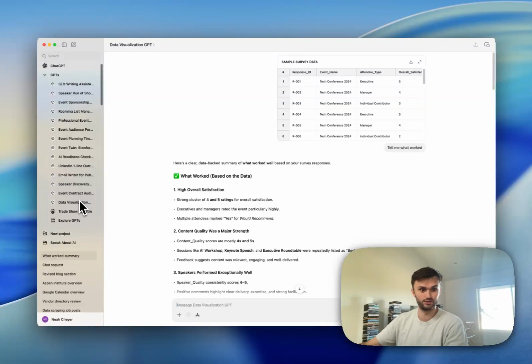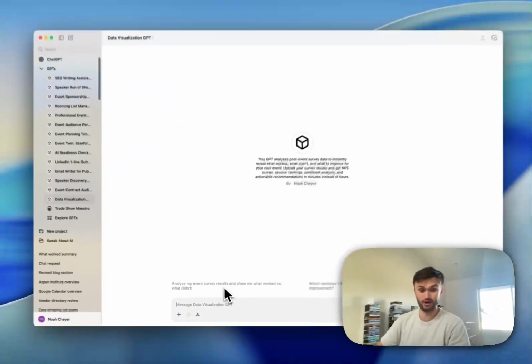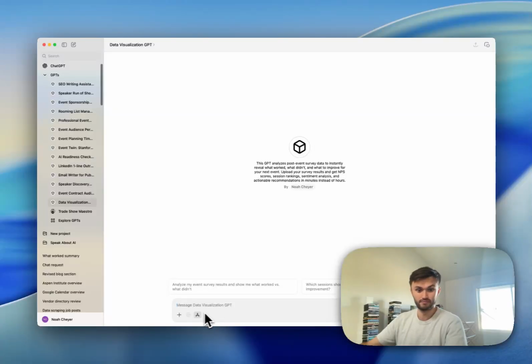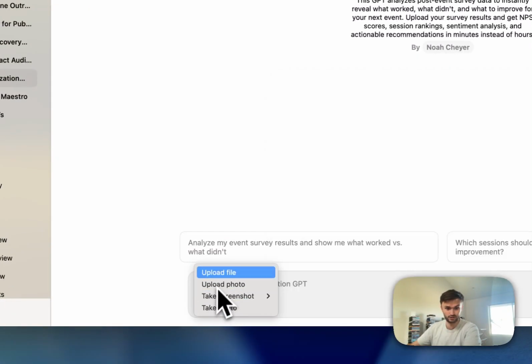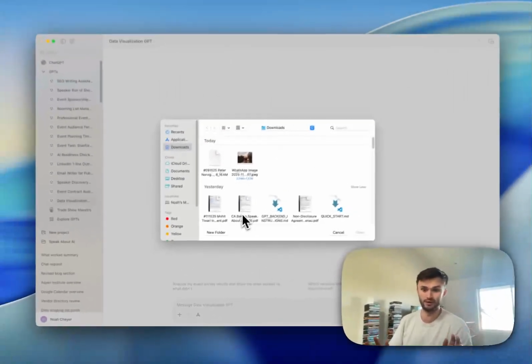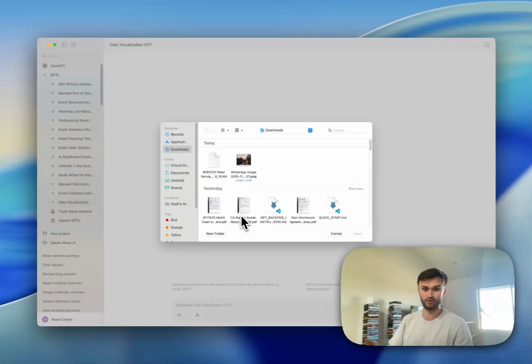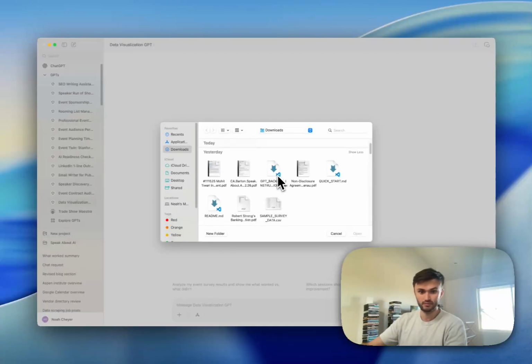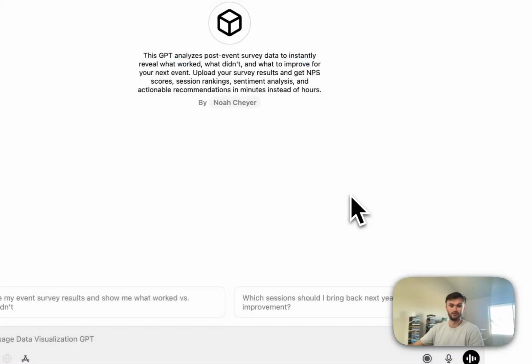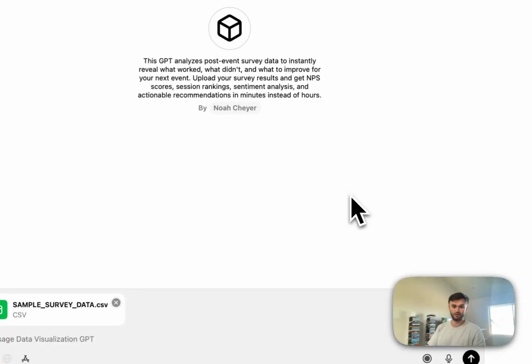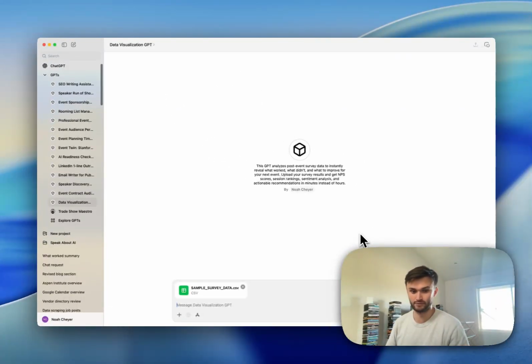So we're just going to start by going into my data visualization GPT. As you can see, we already have some prompts in here to start with. But what I'm going to do to start is go and upload a file. And once again, ideally omit any attendee emails, etc. that you might have in this. Take out that specific column. But for this, I'm just using a sample group of data from a sample event. It's not real data, so we don't have to worry about privacy, etc.